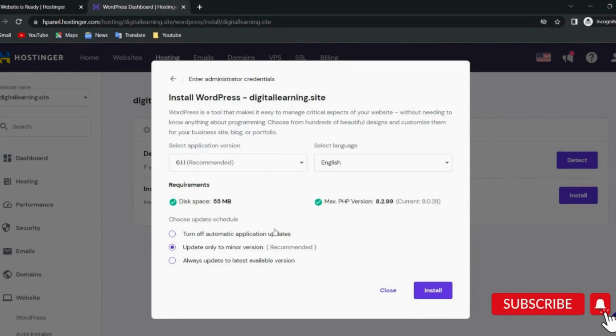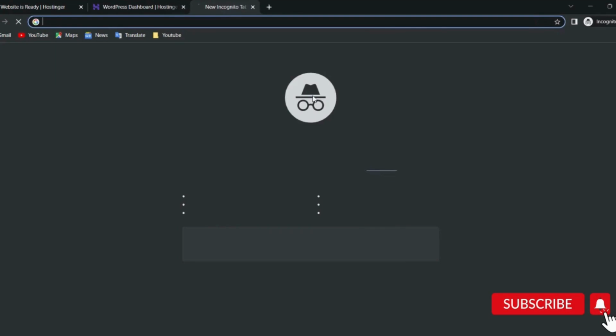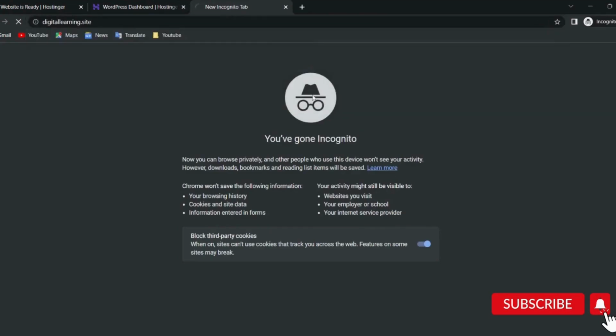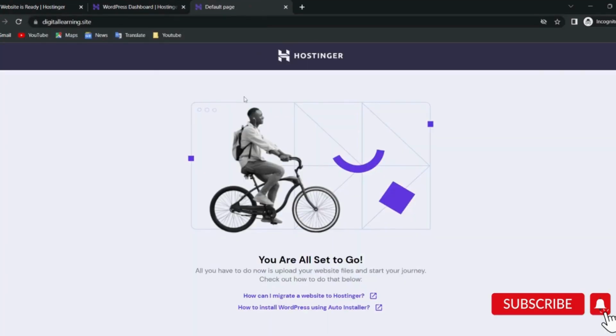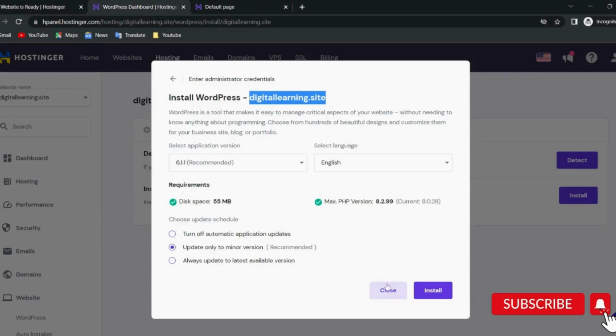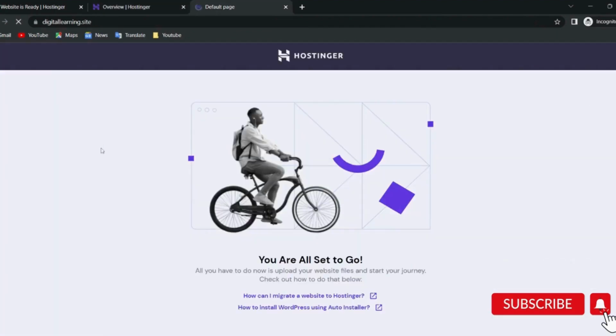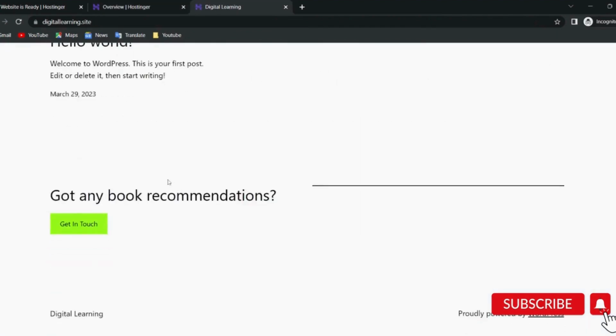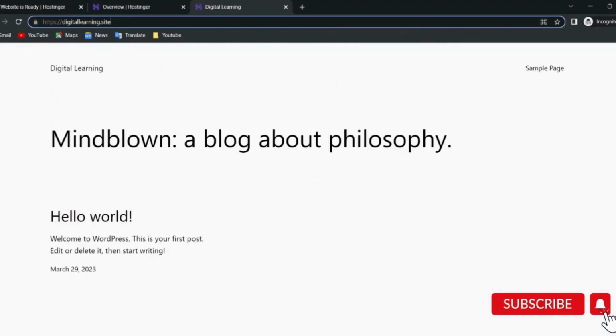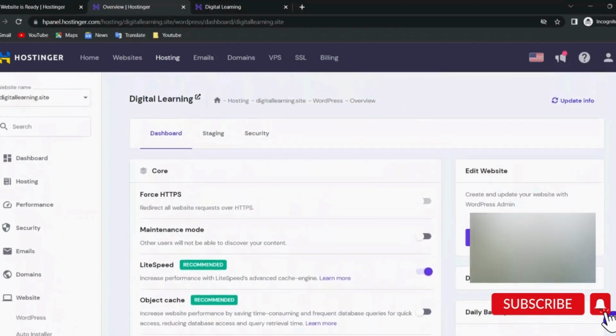Make sure that it is the right domain for which you are installing WordPress. Before clicking on install, let's quickly open your domain or website and check if it is okay or not. Now come back to the installation window and click install. It will take a few seconds to a minute. Let's wait for that. Now check your website again. Here you can see WordPress is successfully installed.